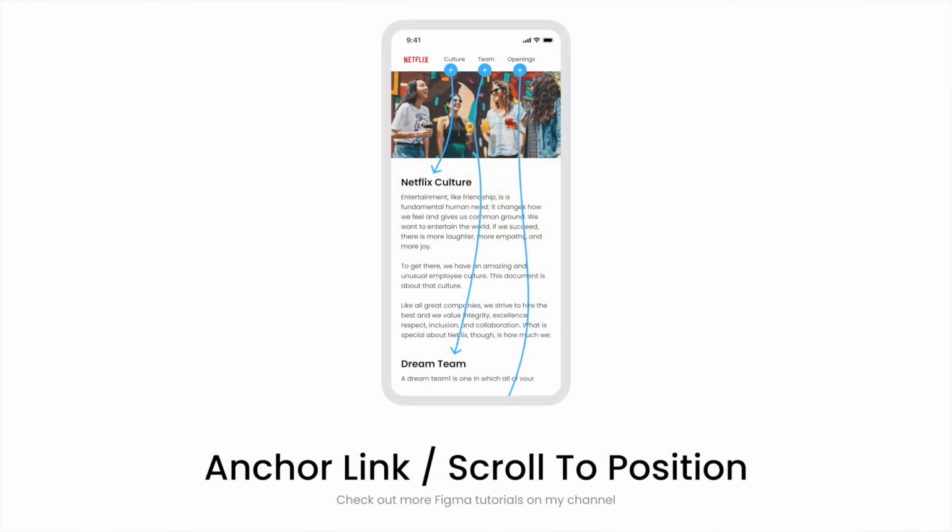And so today's video, we are going to learn more about anchor links or scroll to position interaction in Figma. So let me just quickly give you a brief background on what anchor links or scroll to position is. Anchor links are basically hotspots on a page. When you click one of those hotspots, it takes you to another section of the same page. The point to note here is that it scrolls you to another section of the same page, not to a new page.